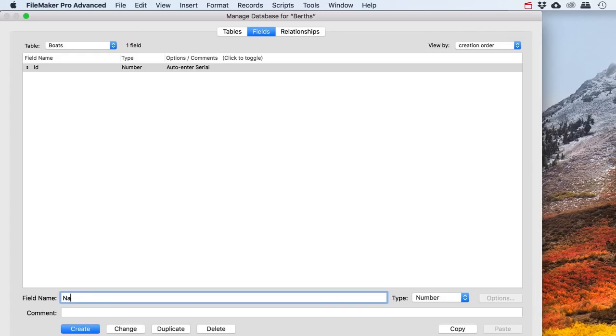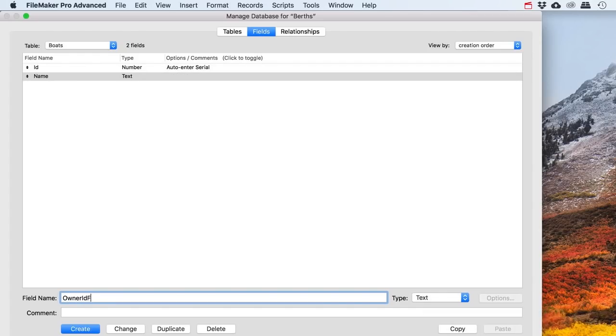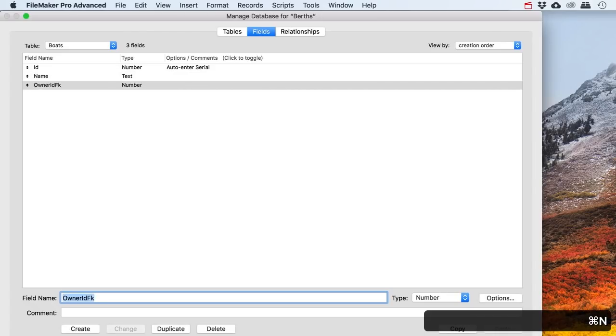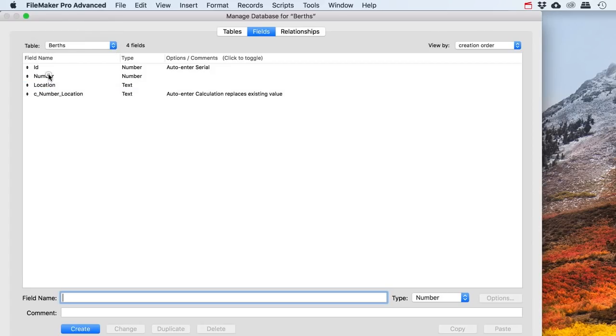Every boat has a name and an owner ID FK, and this is a number field. We could then make an owner table and then assign an owner to a boat, etc. Okay, so that's pretty simple. That's kind of all we need here. And then we have our boats and we have our berths. Okay, that's starting to look good.